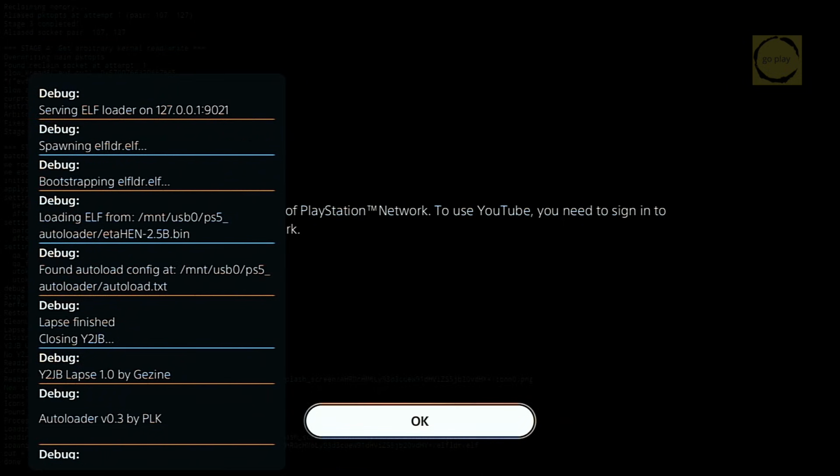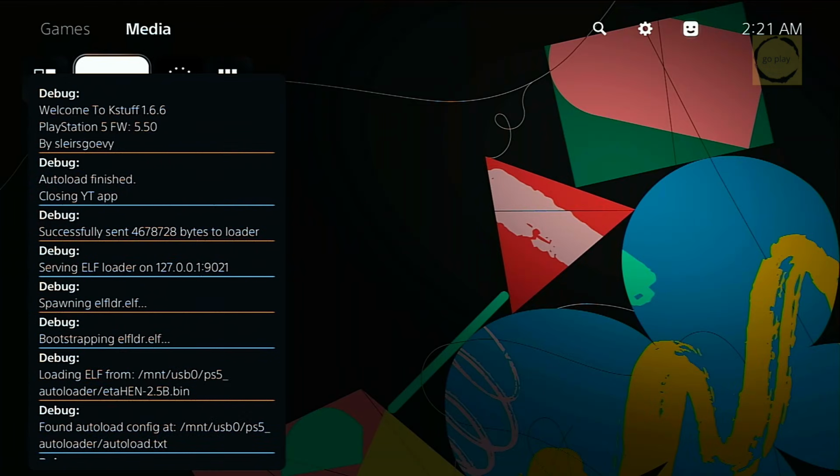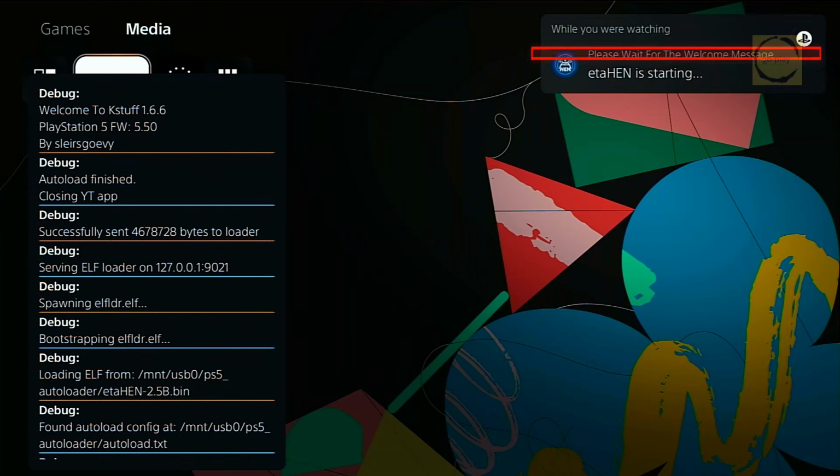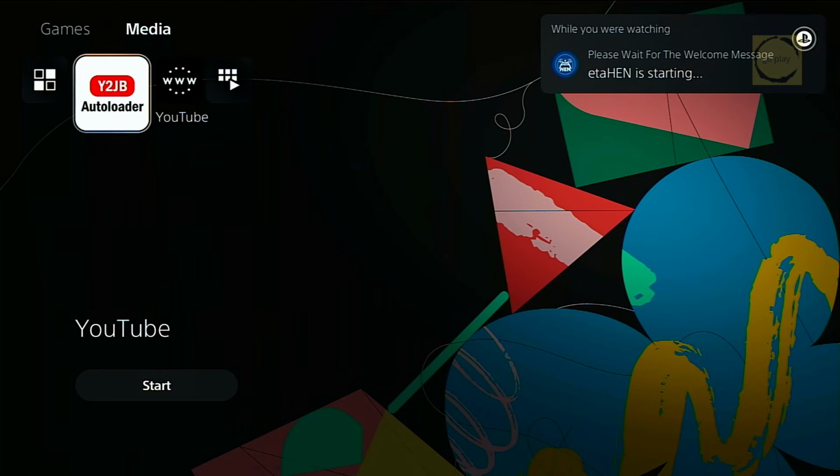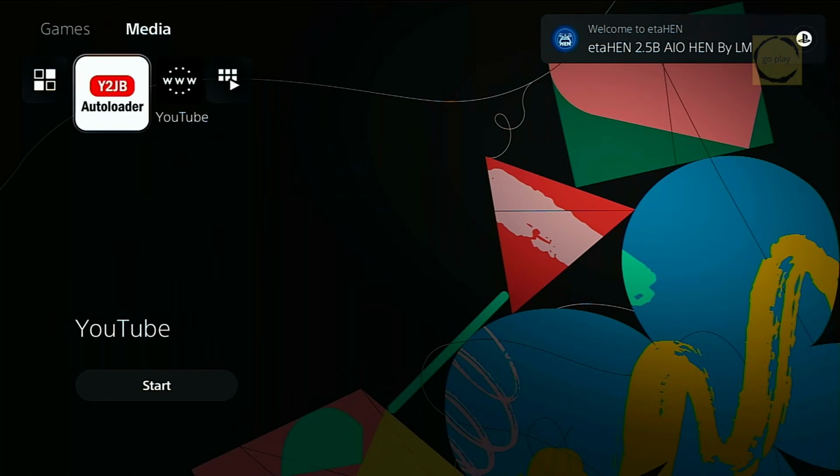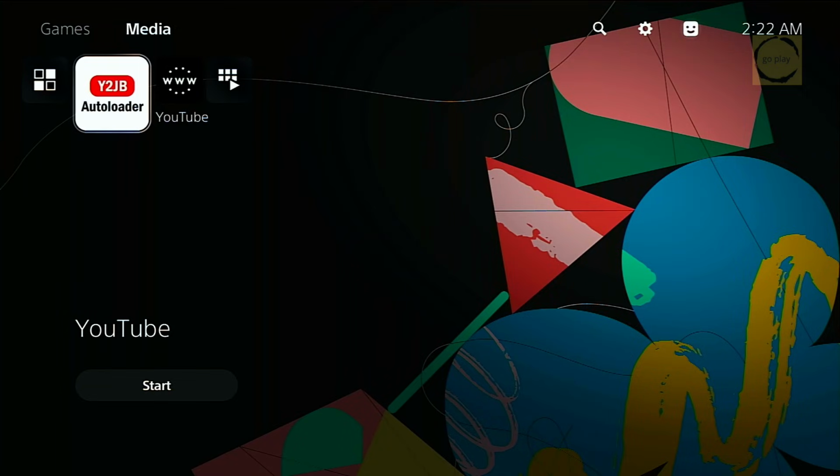Okay, now we wait for the jailbreak process to run. And as you can see, the etaHEN starting notification appears on the right side of the screen. This is one of the indicators of the latest etaHEN version. Of course, the jailbreak process doesn't always succeed on the first try. If that notification doesn't appear, you'll need to restart your PS5 and try again. Also, make sure the Y2JB autoloader setup on the flash drive is correct.